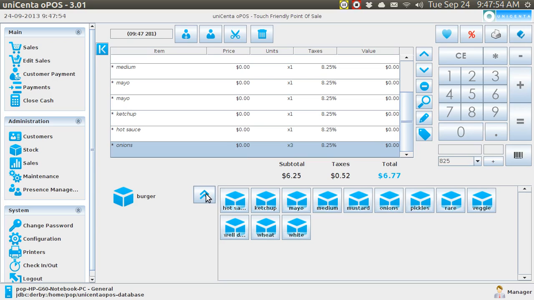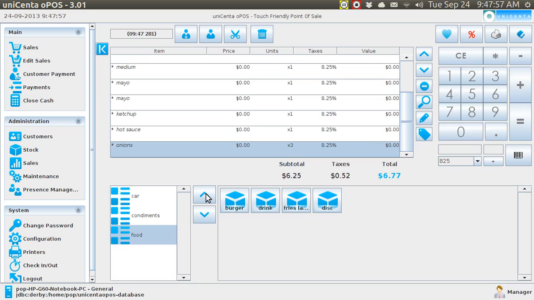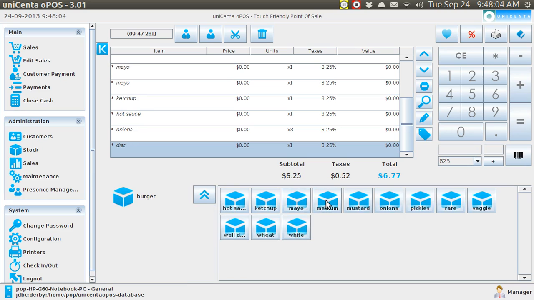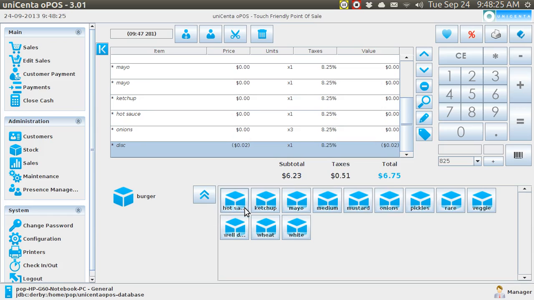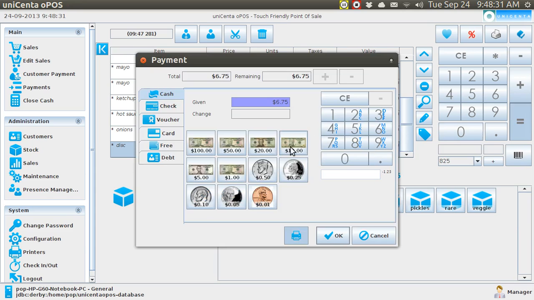And that's going to be $6.77. Oh, shoot. All I got on me is $6.75. Can you do that? Can you let me slide? Yes, sir, I can. So I'm going to go here to discount, and I'm going to go edit line, and I'm going to go to price and taxes, minus .02. Okay, $6.75, and equal, and he gives me a fiver, a one, quarter, quarter, quarter. Okay.